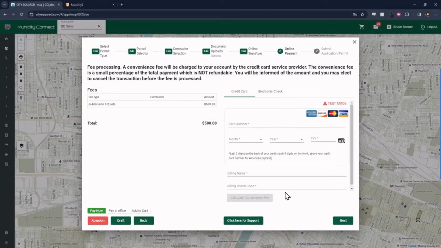We have a list of them. We can create new integrations, but those do need to be scoped by our development team before we give a final yes or no on those. But we do have a list of preferred payment processors that we have worked with in the past.